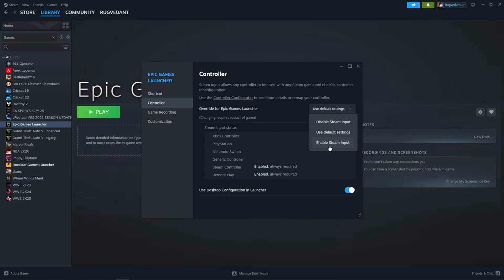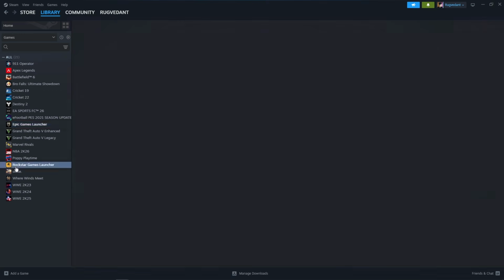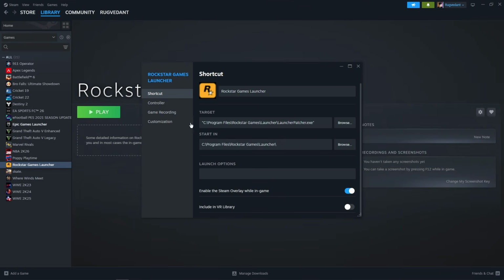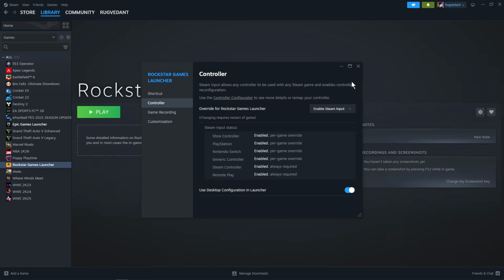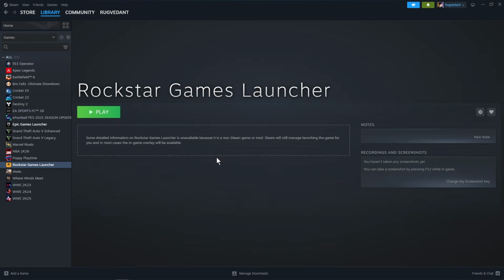Make sure Steam Input is enabled. Steam Input automatically configures any controller connected to your PC. With Steam Input enabled for the Epic Games Launcher, Rockstar Launcher and RDR2, you can click the controller icon to customize your layout and assign buttons however you want, and that's it. That's how you use a PS5 controller on RDR2 PC with the Epic Games Launcher.